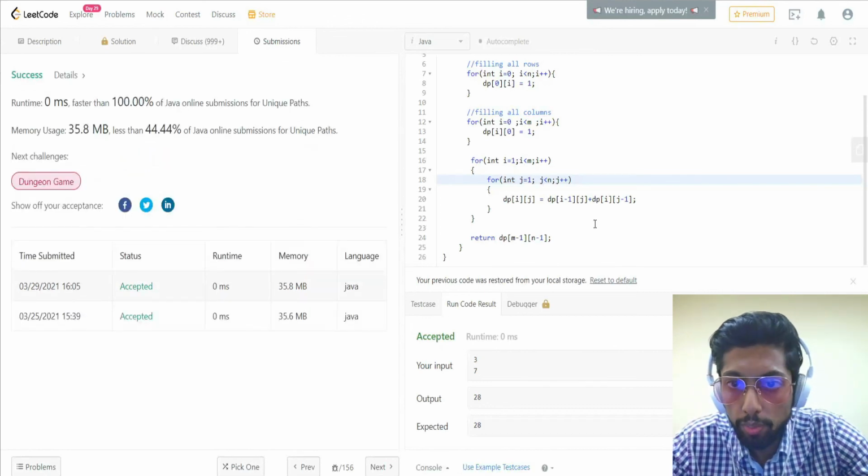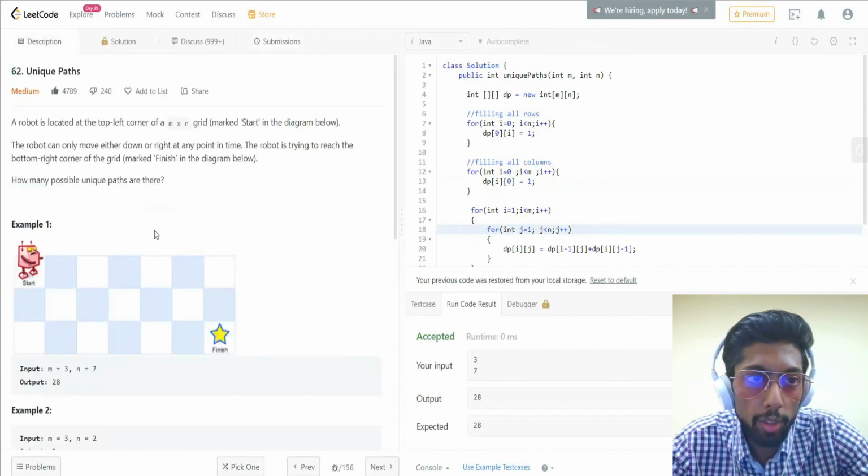and it worked. So this was the solution of Unique Paths, guys.